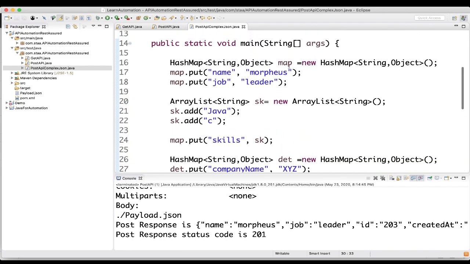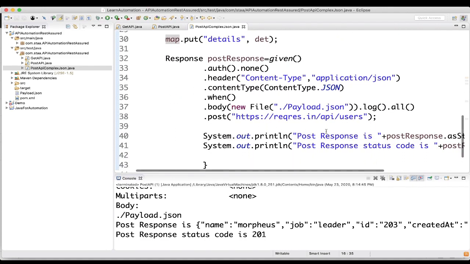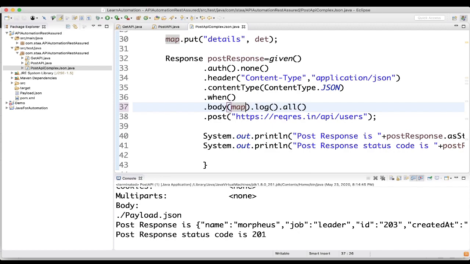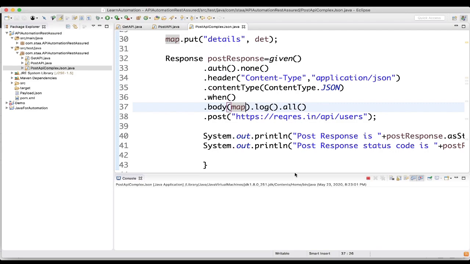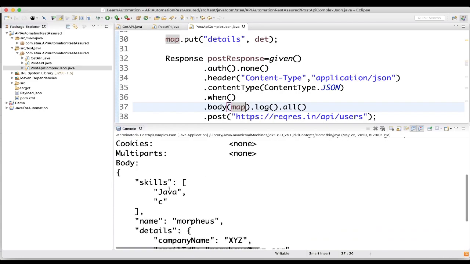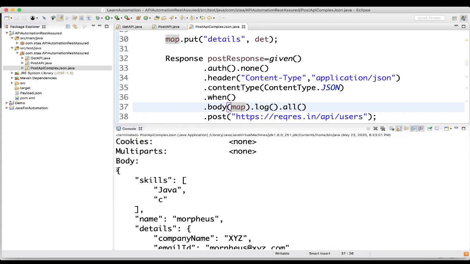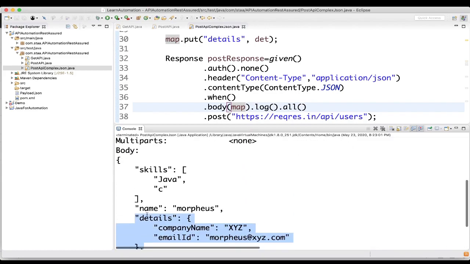Now our map is ready, we need to send this map in our post body. Just remove it and give this map. Let's execute it. See, this is your body. You have passed this name, your job, then your details and the skills also. So this is also one way to send the complex JSON.